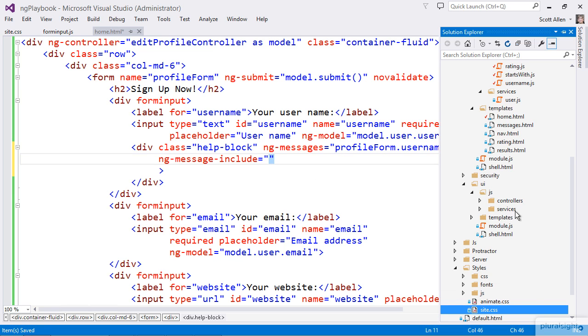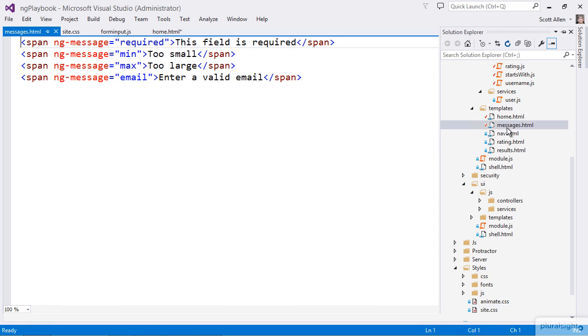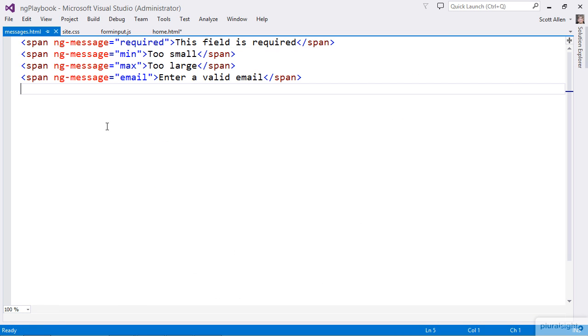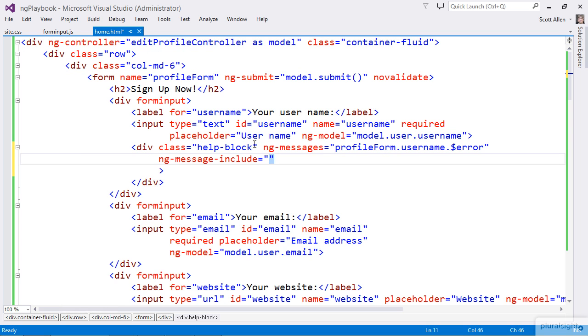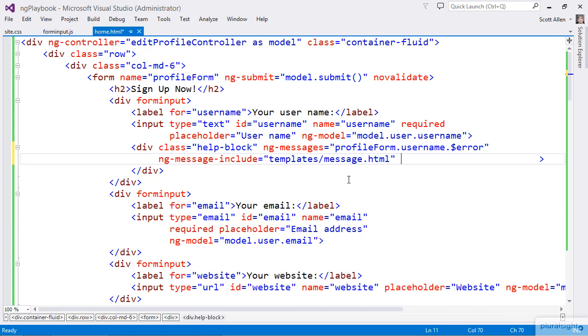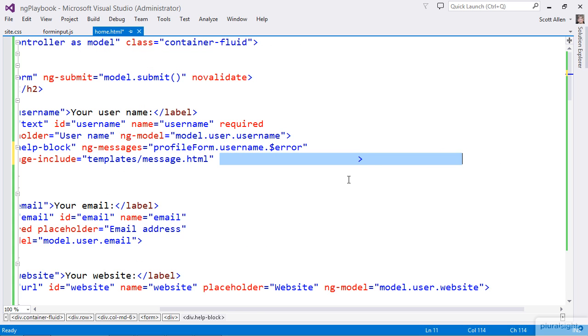Let me open up a template that I already have built. Inside of here I already have messages defined to tell Angular what to display if we are failing a required validation, or a min validation, or a max validation, or if an input type equals email doesn't look like it has a valid email address as yet. And I can just reuse all these messages by saying please include templates messages.html.